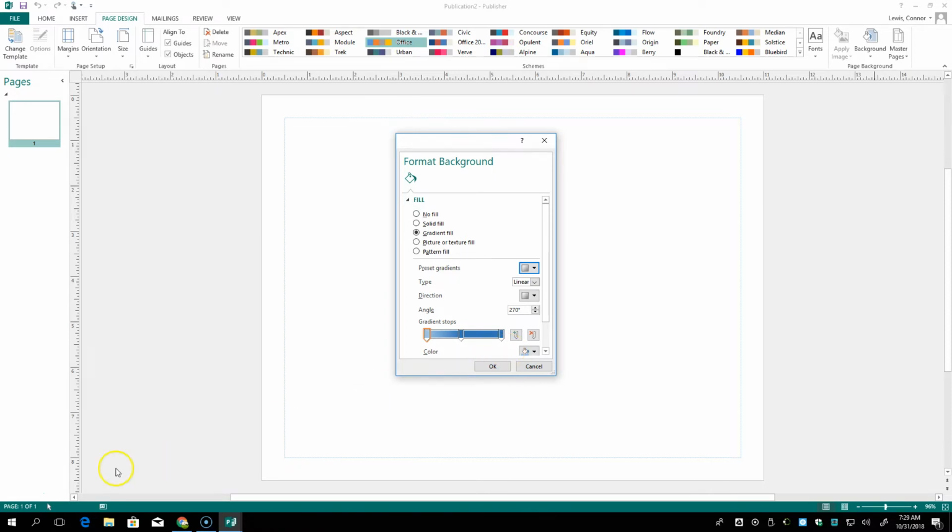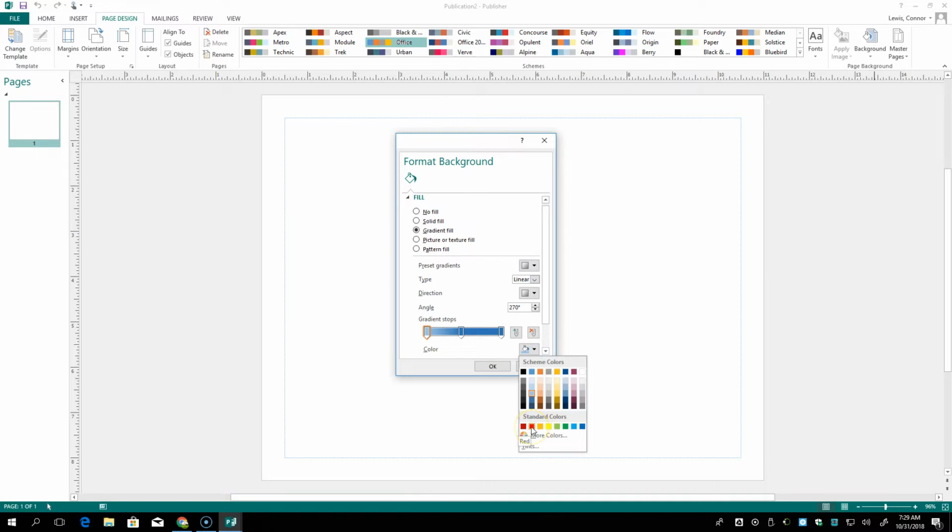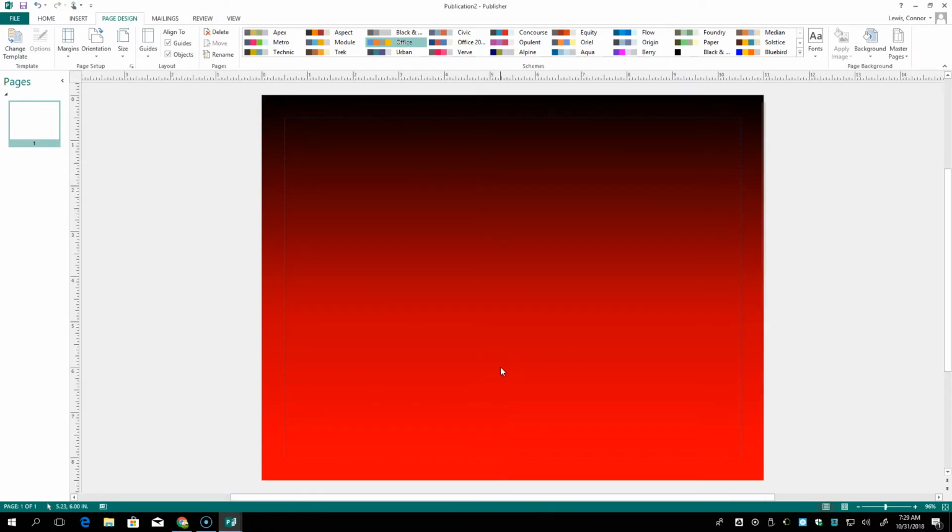And we will change each of our stops in the following way. Make sure the first stop is selected and change the color to red. Next, select the second stop and change the color to dark red. Finally, select the third stop and change the color to black and press OK.